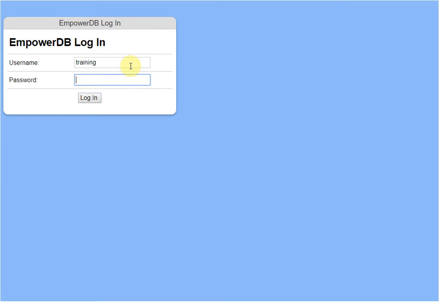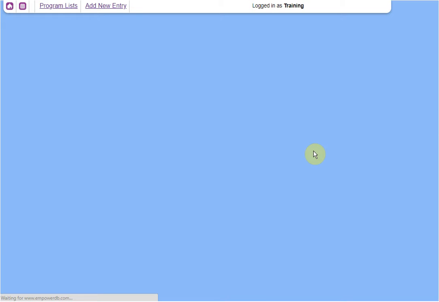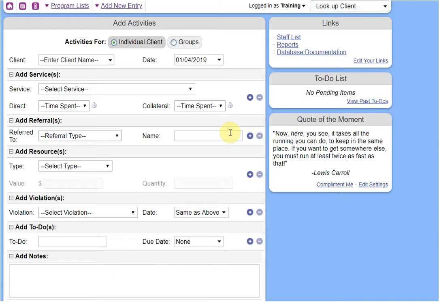Here's my password that I set up for this. Okay, and we're in. And again, there's no I forgot my password email reset link. If you forget your password, you have to go to your database administrator and tell them to fix it.